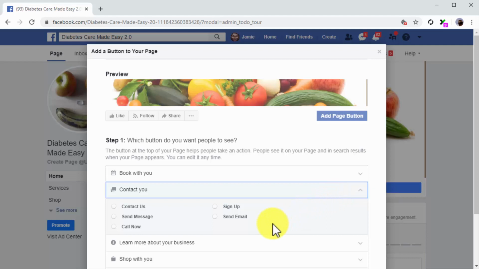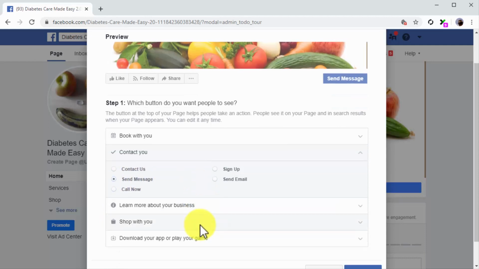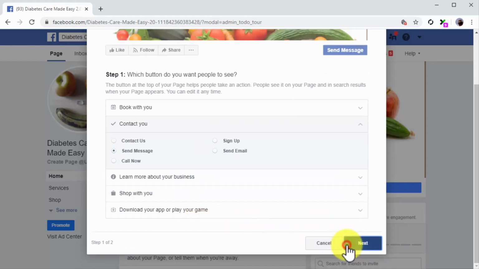Now you're going to select the contact method you want to integrate with your page. The options include Contact Us, Send a Message, Call Now, Sign Up, and Send Email. Your choice will depend on how you want to be contacted, and each option allows you to integrate a different method. For this example, we're going to select Send Message. This method allows users to send a message directly from their Facebook accounts using Messenger. So, select your contact method and click on Next.